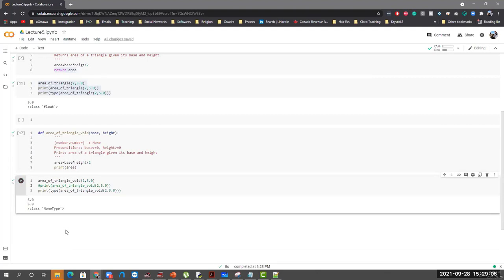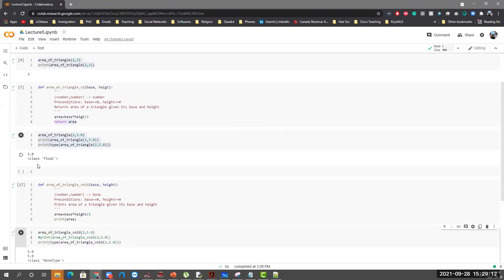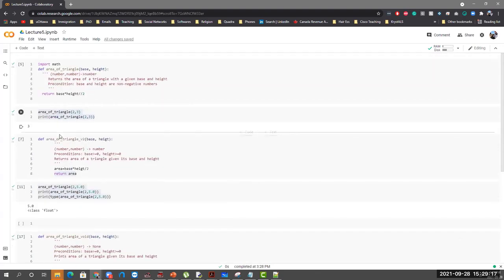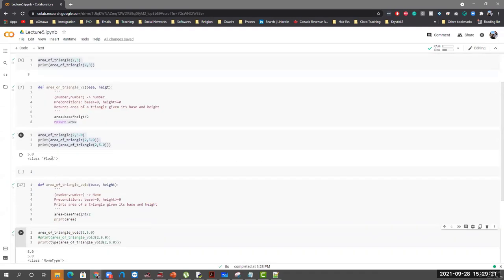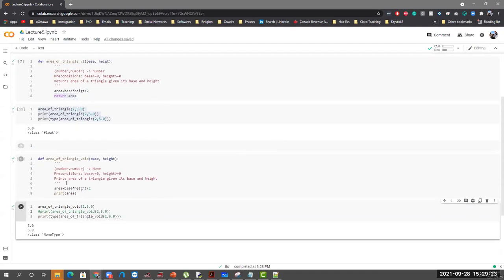So what exactly is the difference between the first 5.0 and the second 5.0? The first one will return an actual number, either an integer or a float, okay? However, here, because it's just print, it will return a none data type. To understand this, we're going to run into an error if I do this, okay?